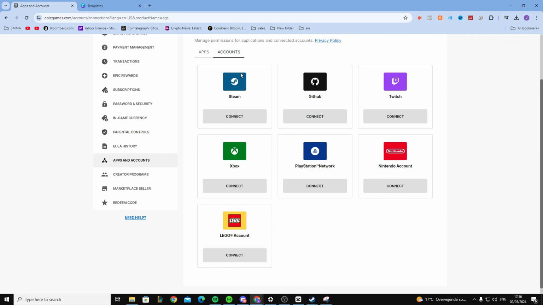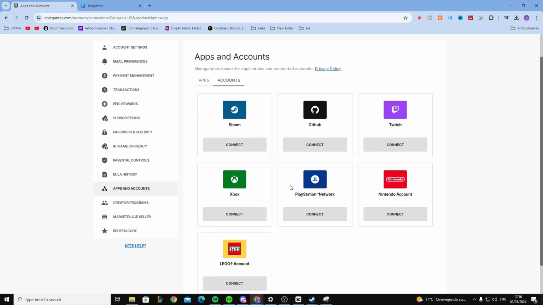And it's that simple. And you can see there's also Steam, GitHub, Twitch, everything else in here. This is where you connect and disconnect from it.